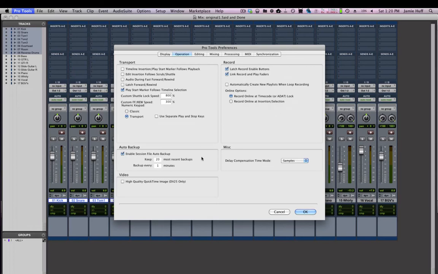If you do nothing else, I would highly recommend going down to the auto backup. Make sure you're backing up. And I go a little bit overboard. I literally back up every minute, and I keep the last 20 backups. That might seem a little crazy, but I've had situations where the power goes out, Pro Tools crashes unexpectedly, any number of things. A hard drive has died on me in the middle of a session, and luckily I had the session backed up somewhere else. Long story short, you're going to want to make sure to back up.